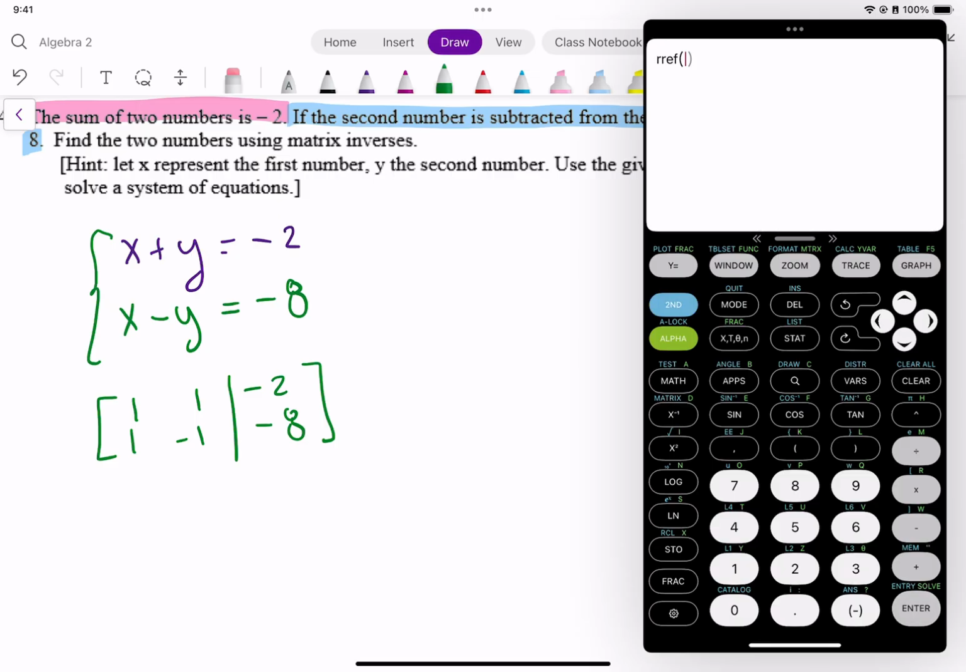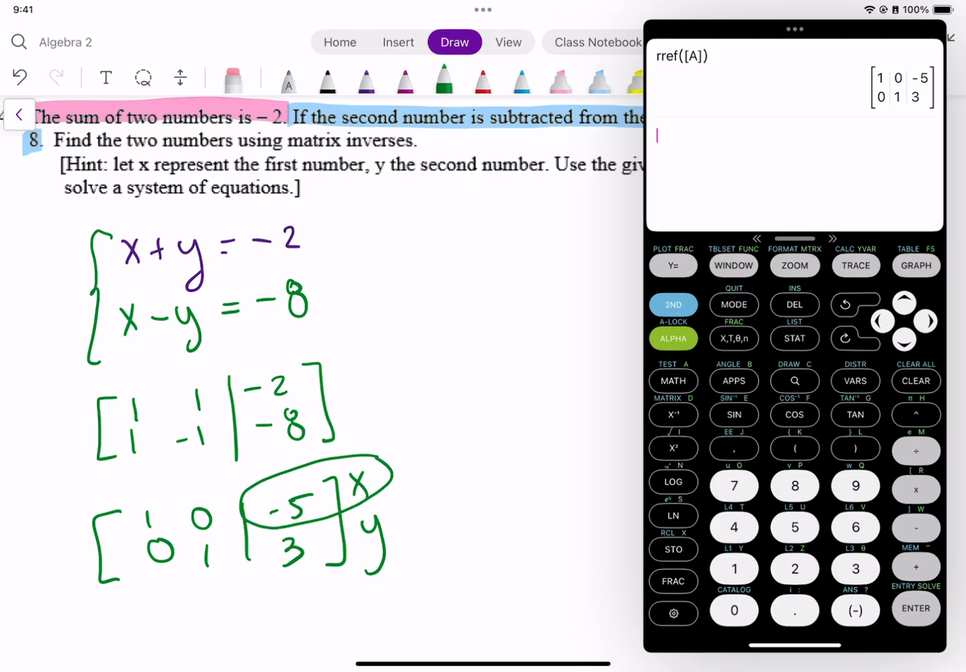Okay, once we save it, let's REF. We're REF on matrix A, and we close it. Okay, so we have 1, 0, 0, 1, we have -5, and we have 3. Okay, so x, y, the numbers that we're looking for, is x being -5 and y being +3.